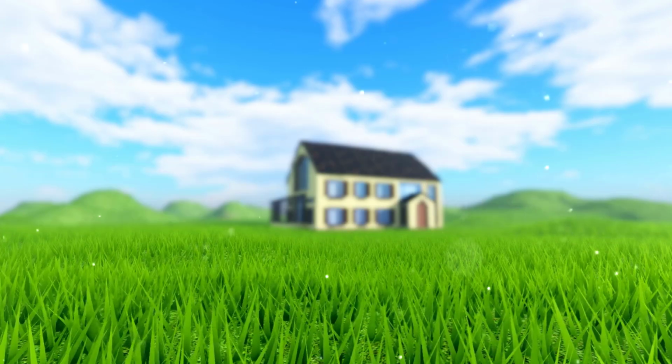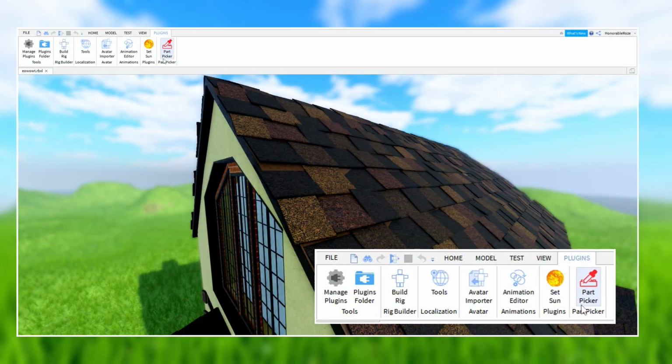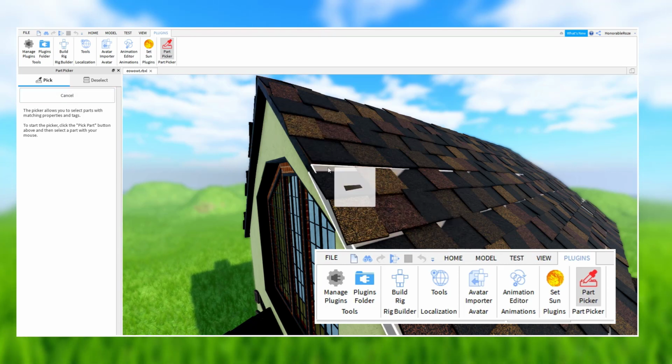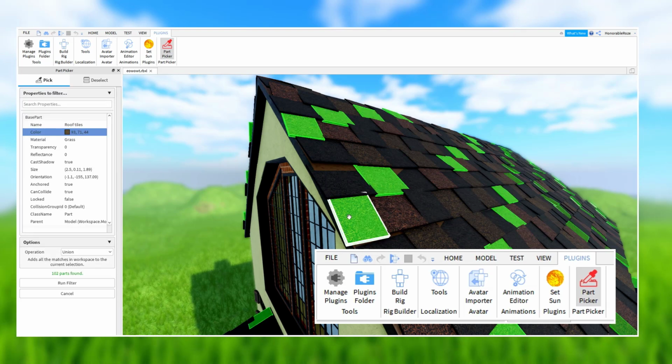So to use this plugin, first you want to open it up, and then there will be a new tab that pops up and it will say pick part. Once you click the pick part button, all you have to do is click on any object that you want the game to mass select, and once you click it, you will notice that your game automatically highlights in green all the parts that are similar to it.